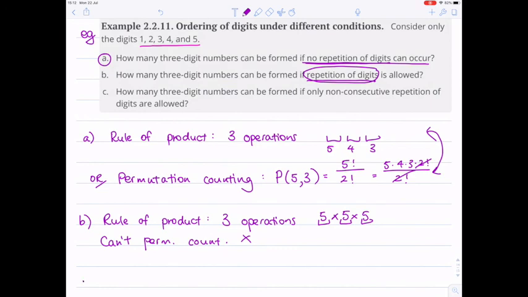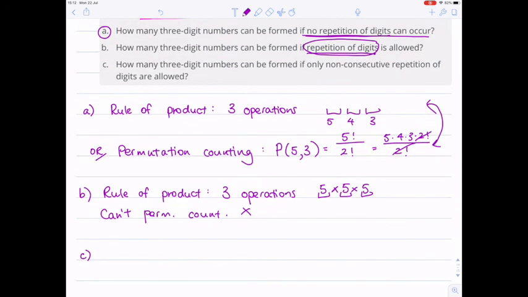Now let's have a look at part C. How many 3-digit numbers can be formed if only non-consecutive repetition of digits are allowed? So let's think about what non-consecutive repetition means. Non-consecutive means one thing following another. So for example, we're saying you can't have 5, 5, 4. That's not allowed. But you could have 5, 4, 5, because at no point do you have 2 of the same numbers next to each other.